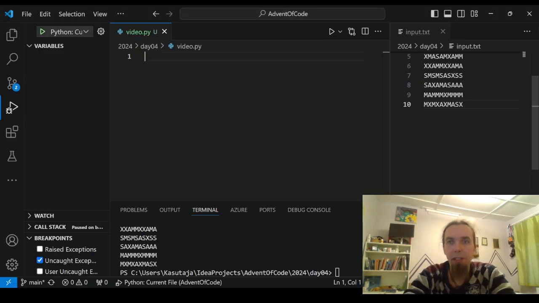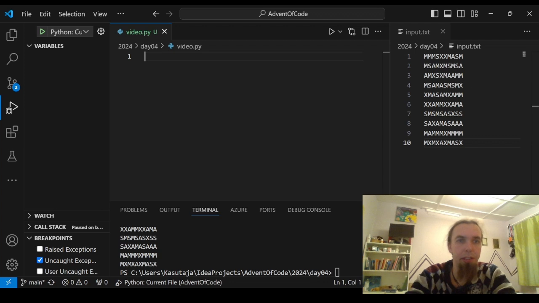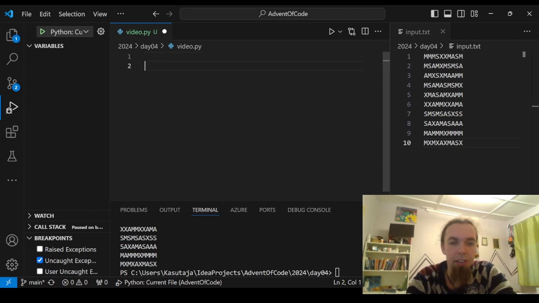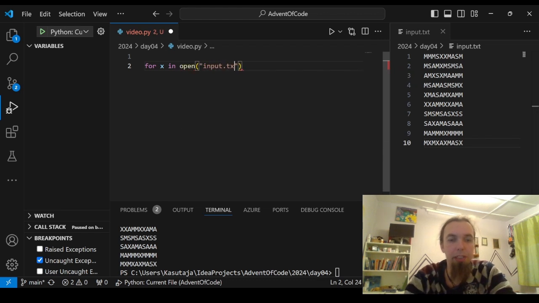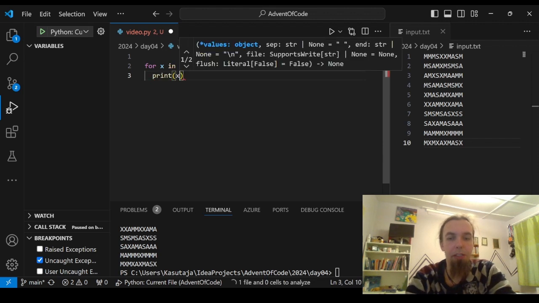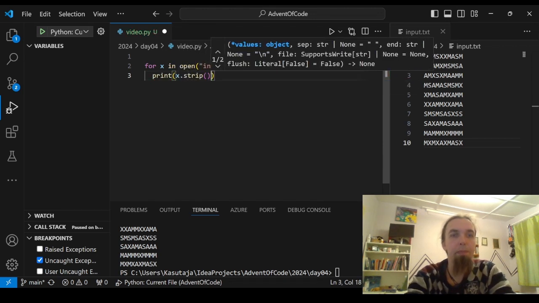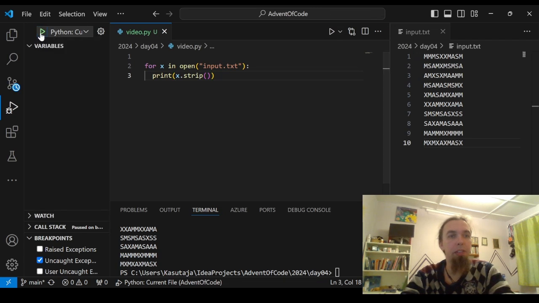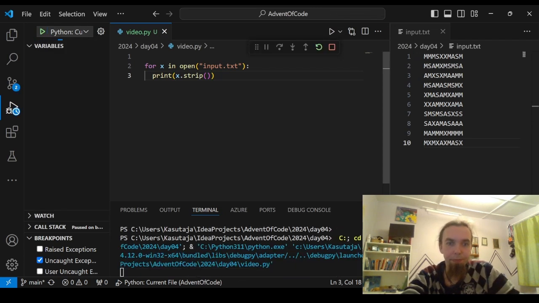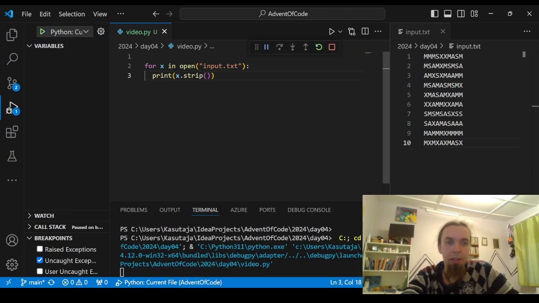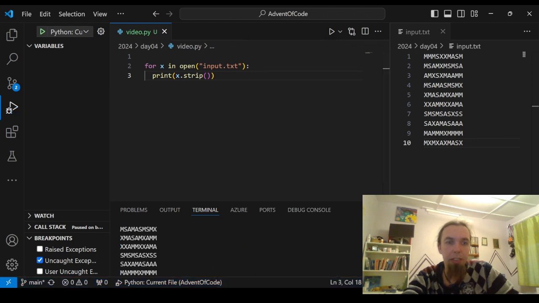Okay, I have my code open over here. Let's see if everything works. So for x in open input.txt, print x.strip. Let's see that if everything works. Yes, so I got the input data.